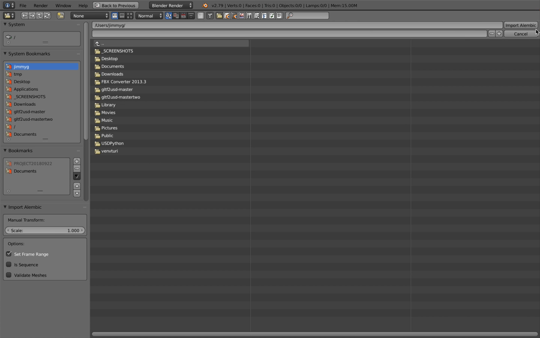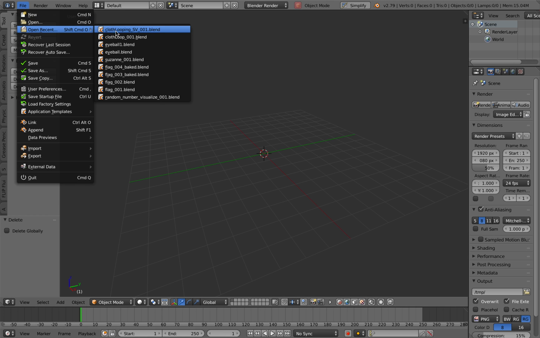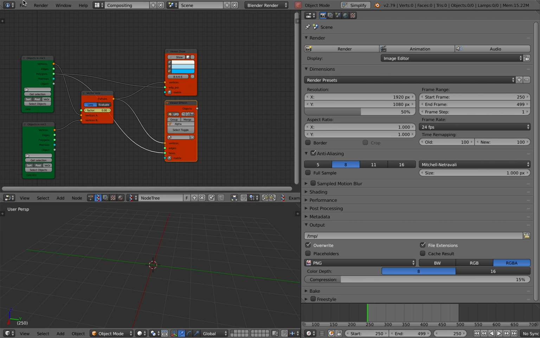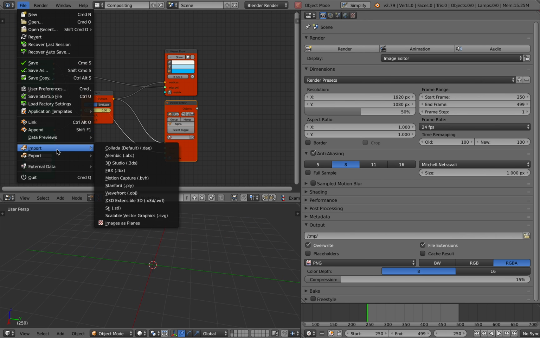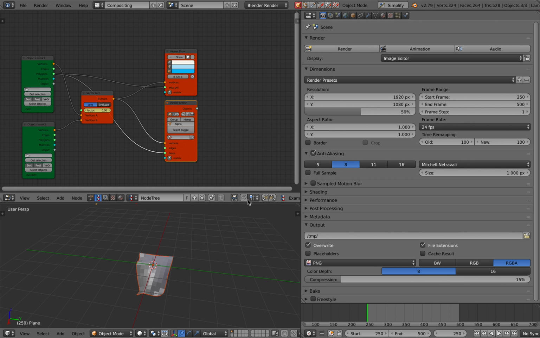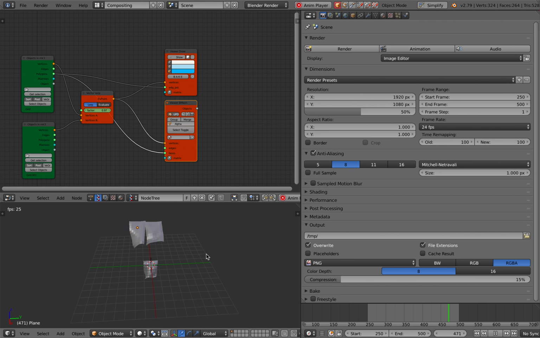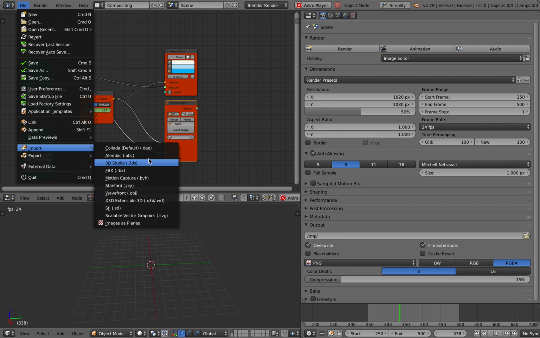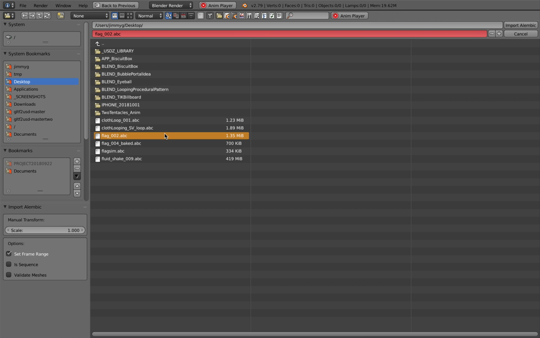Okay, let's say we reopen the blend. This is gonna delete everything. File, import, alembic. This is another set of flag simulations that I baked. So I can import that. This might be the final result. Let's get this guy right here.